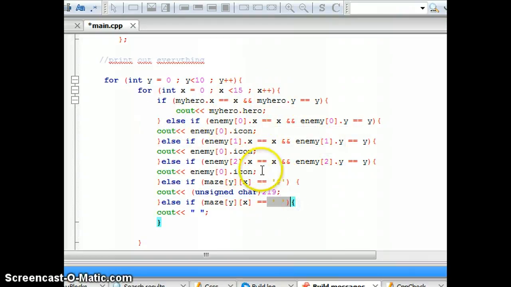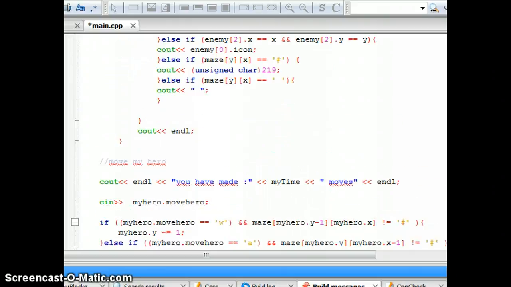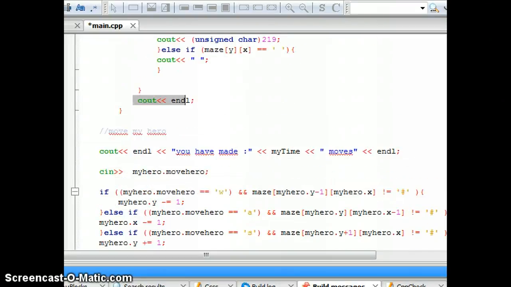Then I check for each of the enemies that if they are in the same place as either a wall or an open space, they will be placed there instead of them. And then lastly for the walls and the empty space. And then to make a line end, so it will place one on each line, so you can see the maze when it is printed out. Then here I display the timer I talked about and say how many moves I've made.